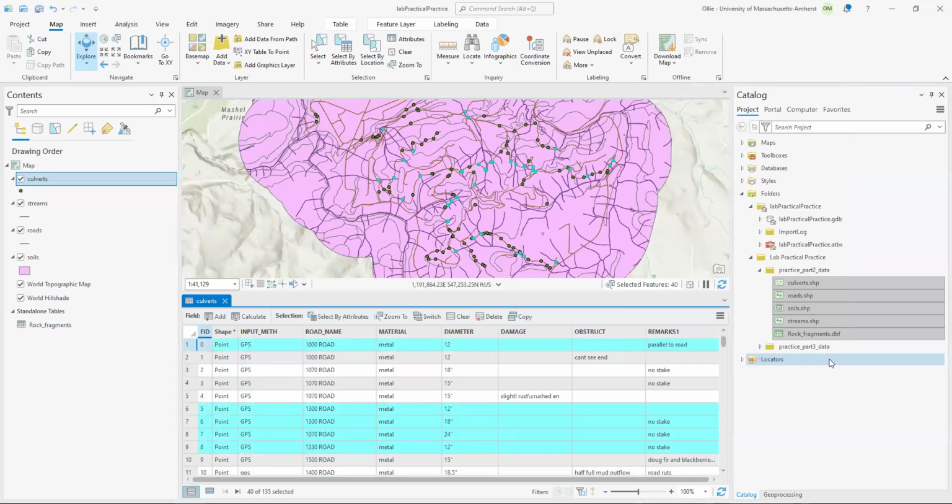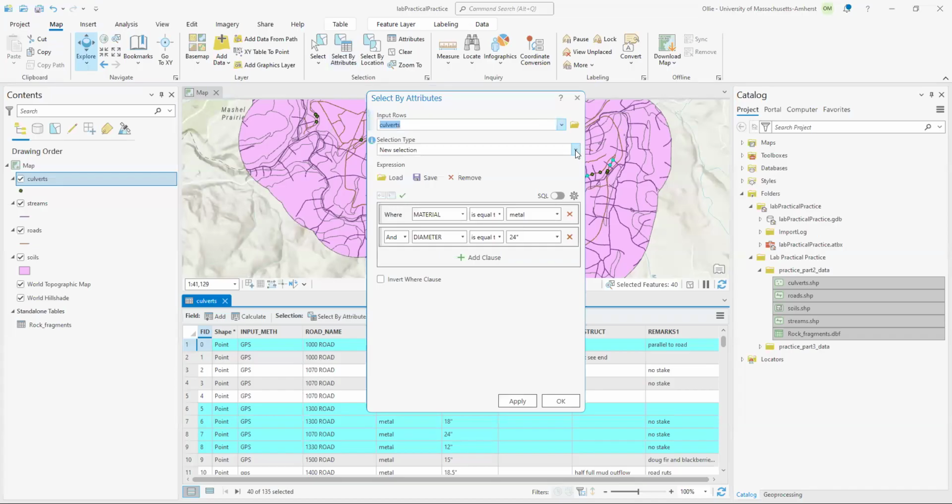Question number 5, of the culverts within 100 feet of a stream, how many are made of metal? So for this one, again, we're going to keep this selection that we already have. If you cleared it, go back and redo that select by location. And we're going to go into select by attributes. Again, we would like to be using select subset from the current selection. We are only interested in these culverts that are within a distance from the streams.